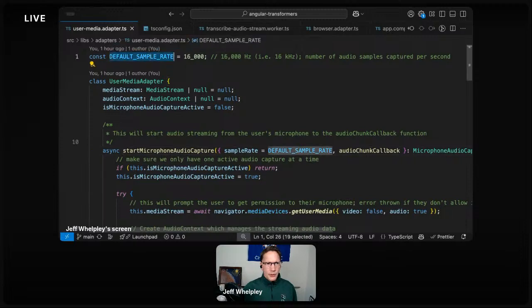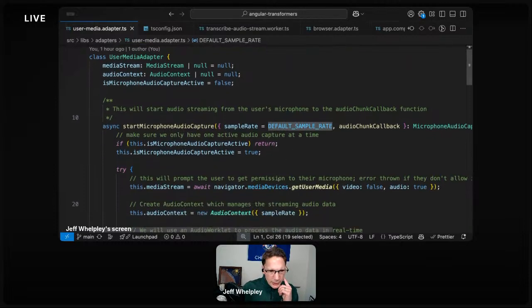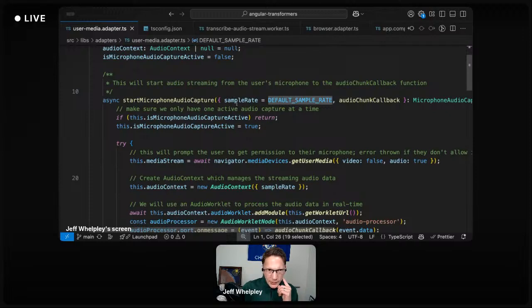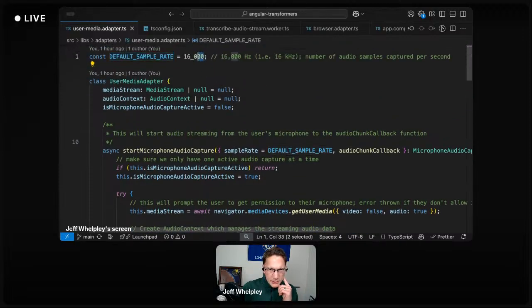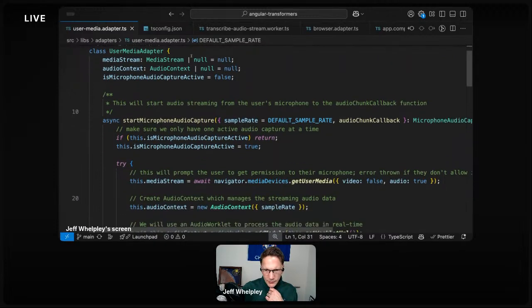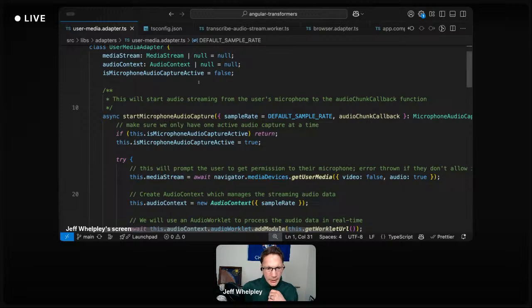So one, it's important that the sample rate is the same in the audio context here and in the model when it's doing its pre-processing. That's actually pretty important, so it knows how to convert the raw audio to tokens that can be passed into the model. 16 kilohertz is pretty standard, I guess. It's the one I've been testing with.